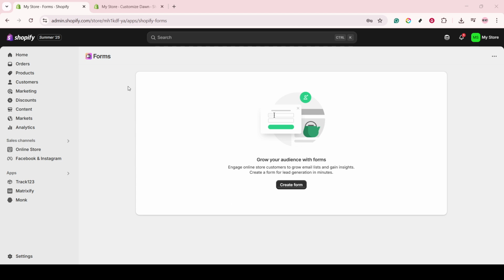This is essential because without it, we won't be able to proceed with creating a form. If you haven't installed the Forms app yet, I recommend pausing this video and doing so before continuing. It's typically located in your website's app or plugin store, and a quick search for Forms should bring it up instantly. Once the installation is complete, you're ready to move forward.